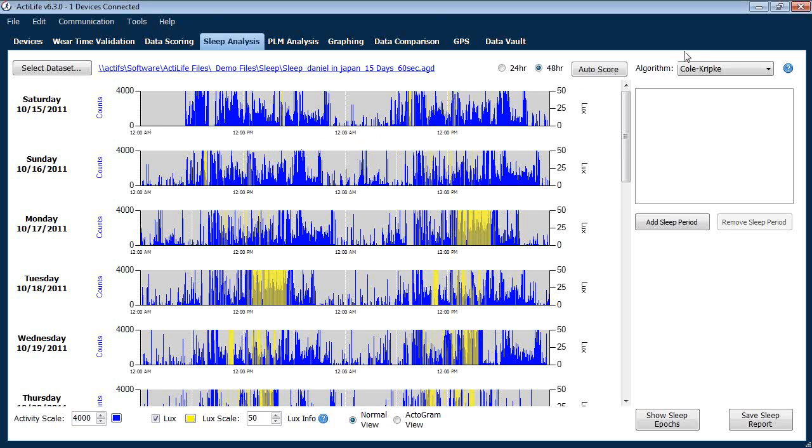If you go to the top right, you'll notice this drop down where it says algorithm. And right now it says Cole-Kripke. That's one of the two that we provide: Cole-Kripke and Sadeh algorithms. Sadeh algorithms are developed for children, and Cole-Kripke algorithms are developed for adults. You can use either one, and they'll just take effect immediately.